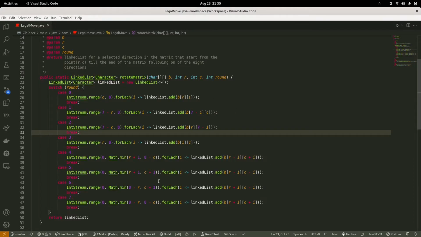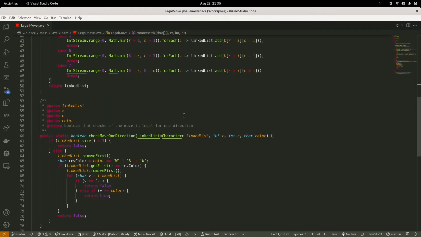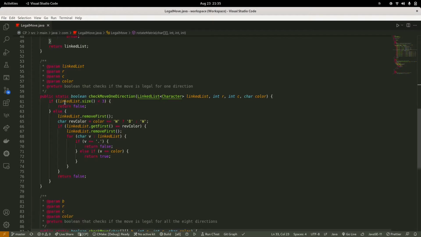Now, taking in consideration that you have a linked list for any direction that you want, the next thing that you are going to do is to check if the move is legal for each direction. So that's what I do. If we have a linked list that has a size less than 3, this means that there is no possibility to have a sequence in which we have 2 colors and, this means 3 colors: white, for example, black, white, and black, white, and black, white, black. So we need to have at least 3.